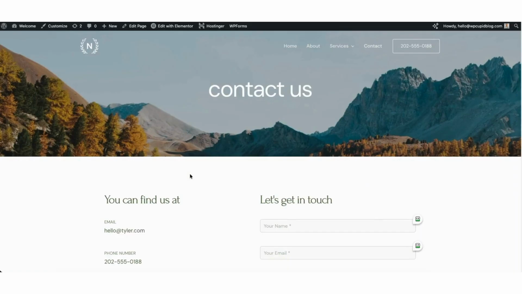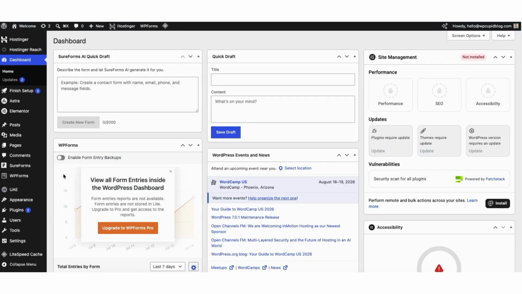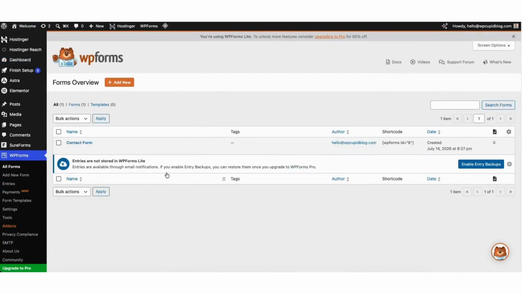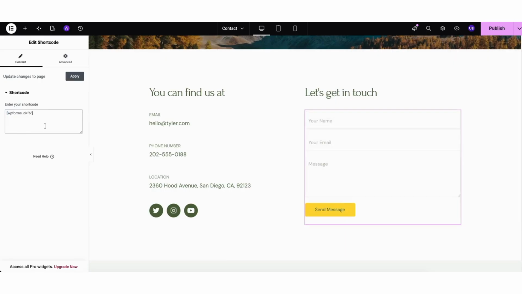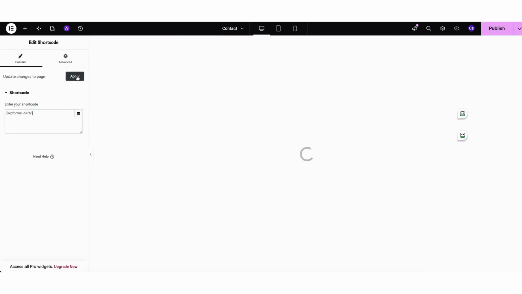From the WordPress admin bar at the top, hover over your website's name and click Dashboard. In the left side menu, click WPForms. Find the contact form. In the shortcode column on the right, copy the shortcode for that form. Now return to the browser tab containing the Elementor editor. Delete the existing SureForms shortcode and replace it with the WPForms shortcode you just copied. Click Apply to update the shortcode.